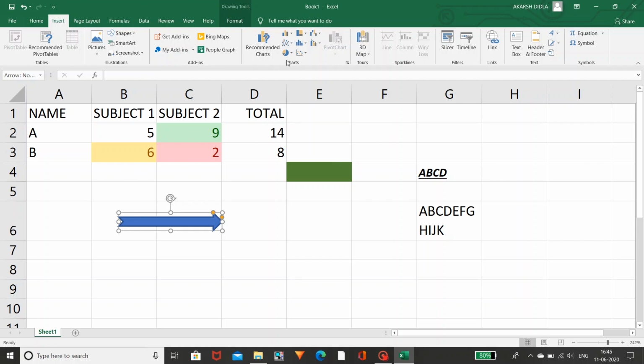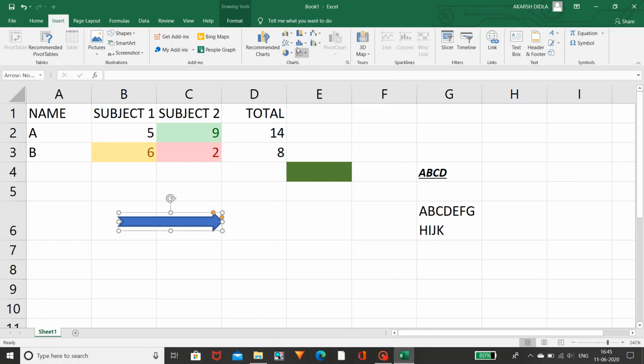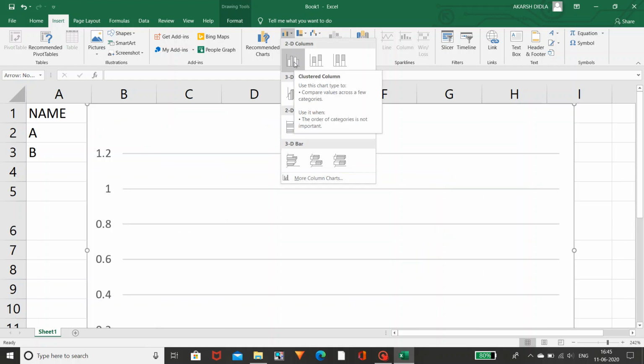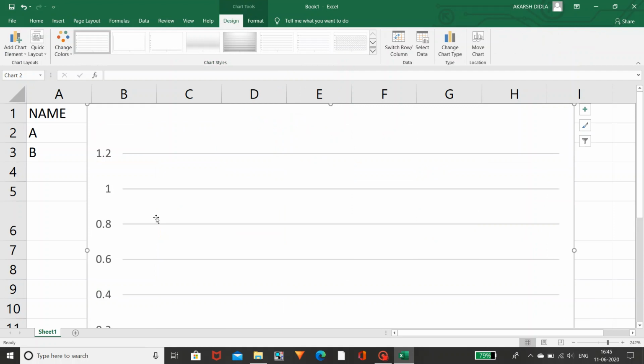And coming to the charts, if you want to add any charts in your Excel sheet, you can insert it. Likewise, you can insert it. So I will show you an example. Different types of charts are there here. If you want to add anything, like you can see here, a chart is displayed in the background.